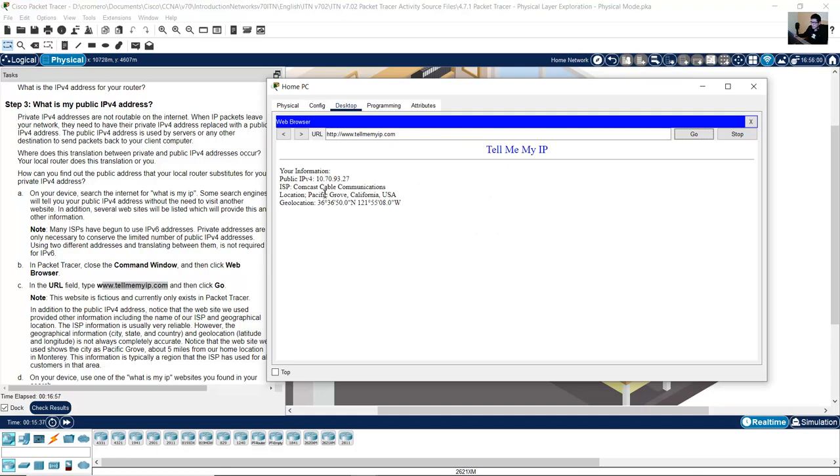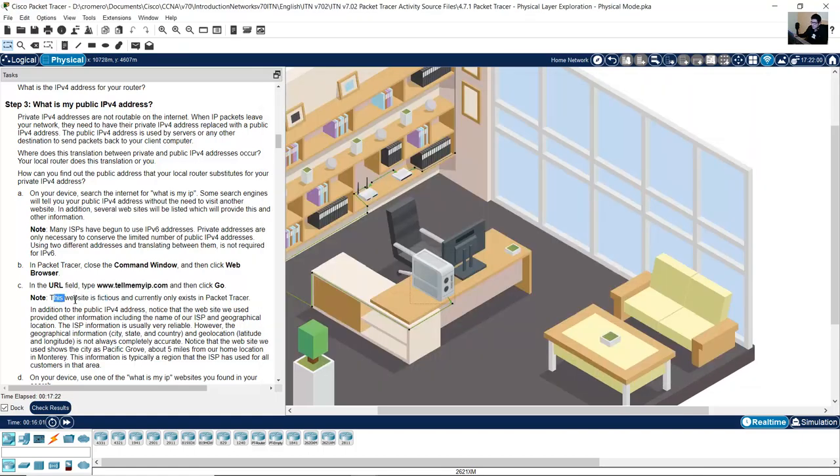Okay, and public IPv4 address 10.70.93.27. This is the internet service provider Comcast Cable Communications. The location and geolocation. Okay. This website is fictitious and currently only exists in Packet Tracer.